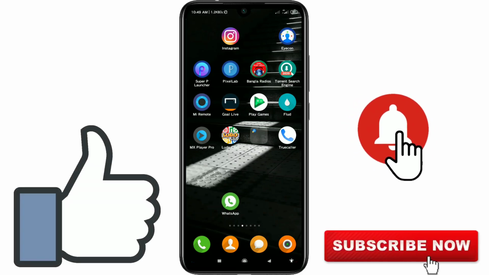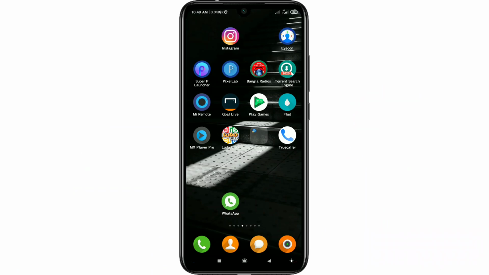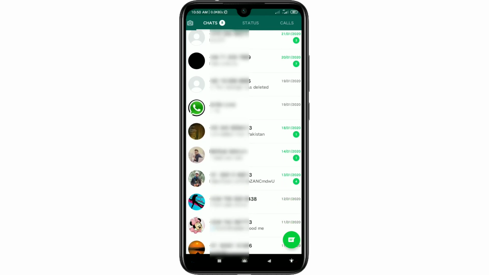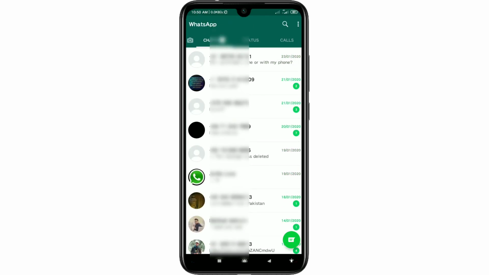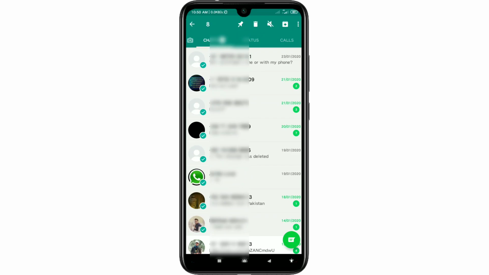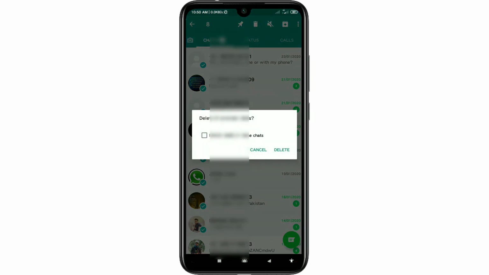So let's start. First of all, let me show you that I have got lots of WhatsApp messages in here, right? So let me delete some messages from here. After selecting these messages, you can see the delete icon. So just click on the delete icon.